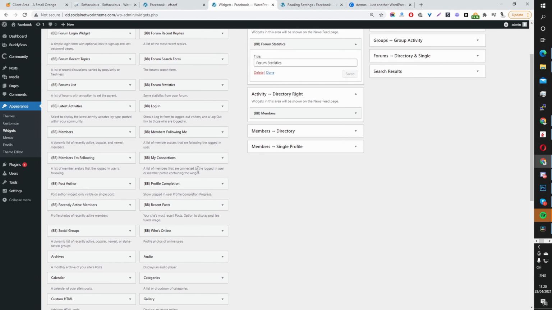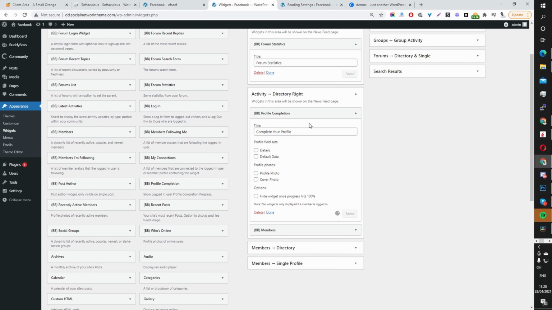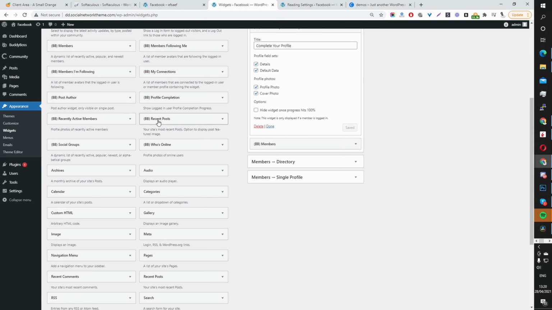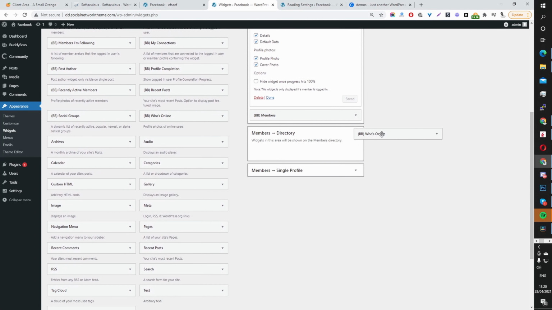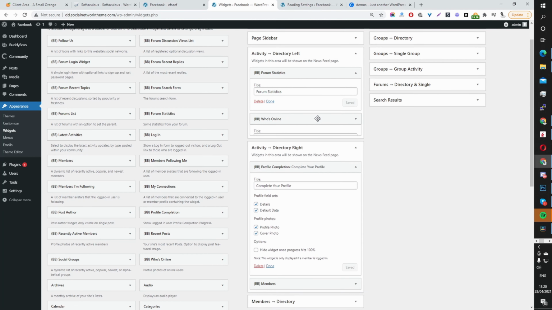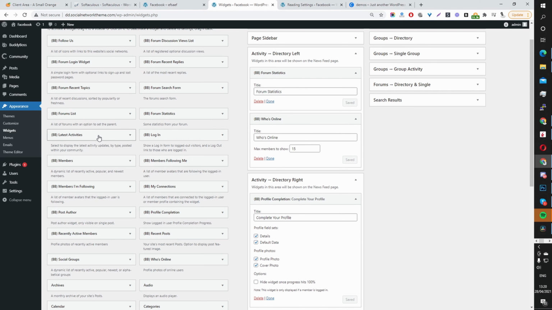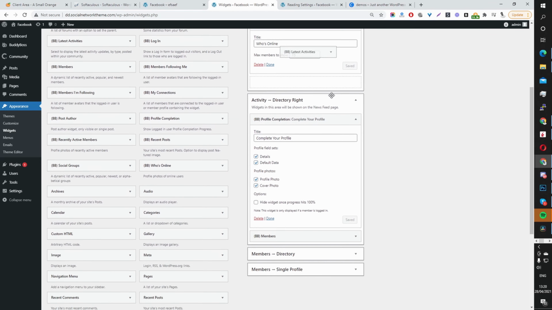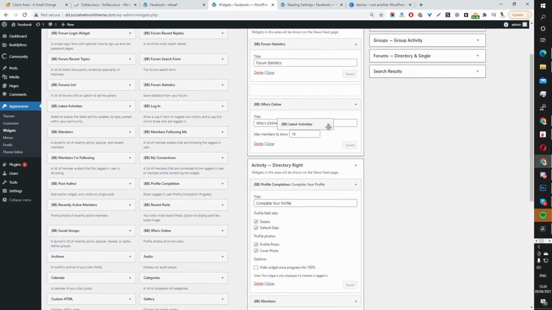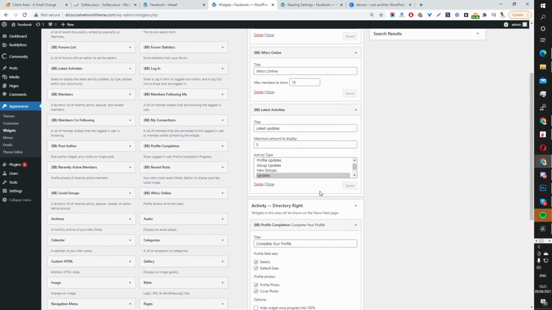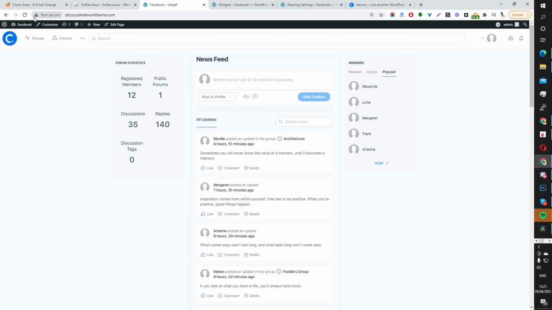So I'm just going to add a few more widgets. I'm going to add a profile completion. This will basically prompt the user to complete these actions which we want them to complete. Okay, I'm going to add who's online. Let's add that to our left sidebar. Latest activity, we can add this to our left sidebar also. Now let's have a look on the front end, see how our website's looking.